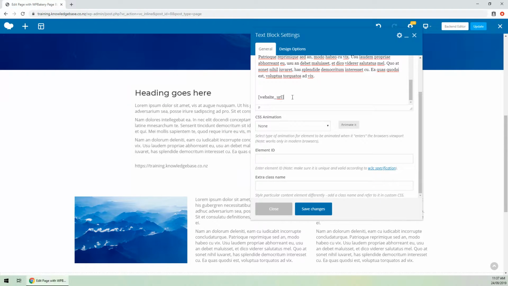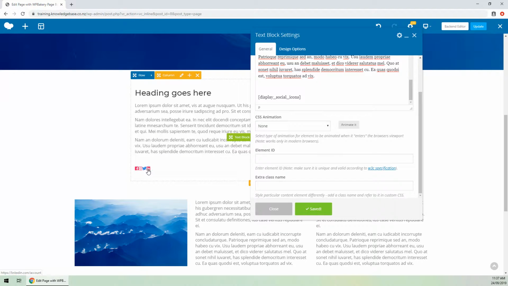The next one is display social icons. Now the social icon URLs are added in the customizer, and there is a video on that called Global Elements. So if you paste that in, click Save, you'll see that this displays the social icons that we have already populated with the URL.